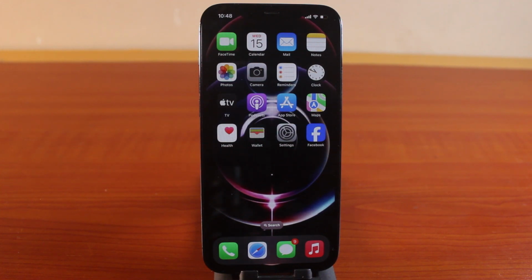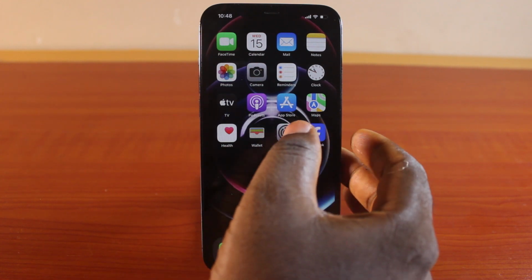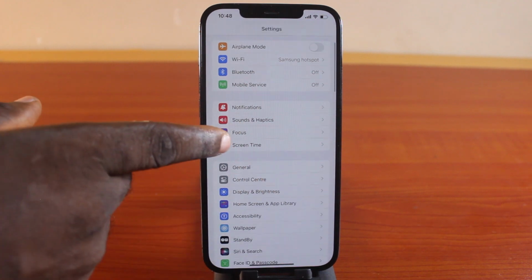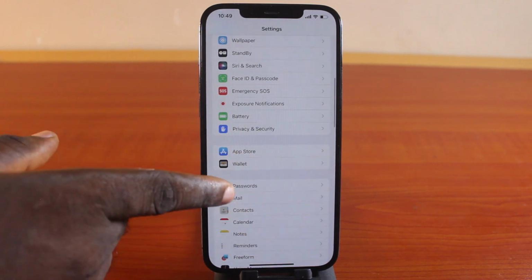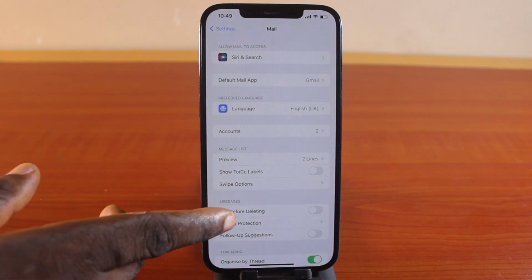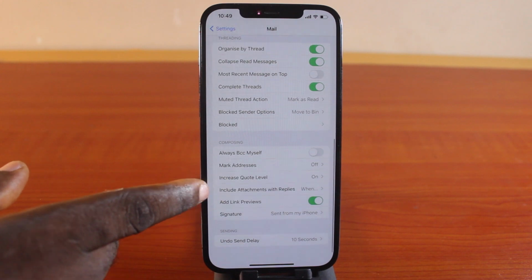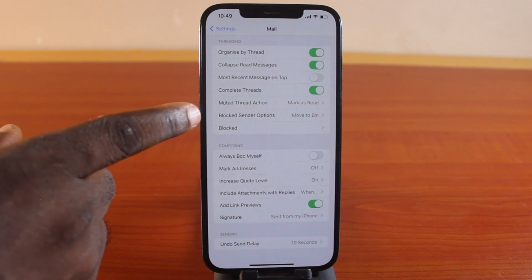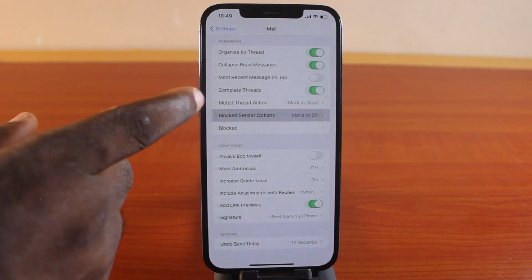Now, the first thing you want to do when you want to turn off or turn on mark blocked sender in mail on iPhone is go to your iPhone settings. Then, one of the settings, just scroll down until you get to mail and click on that. Then once you've selected mail, scroll down and tap blocked sender option. So you just need to scroll down the page until you see blocked sender option and click on it. So that's blocked sender option, click on that.